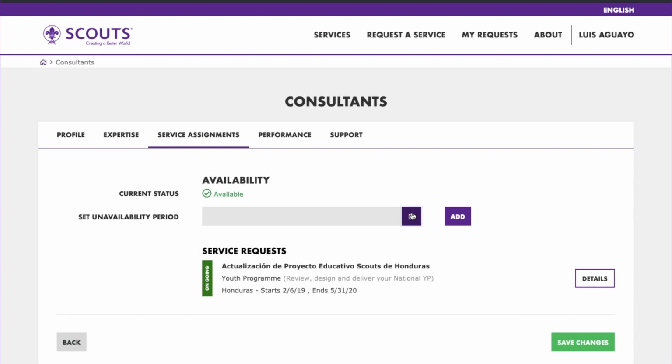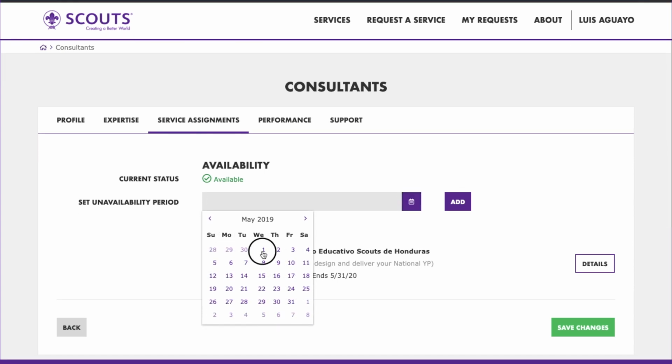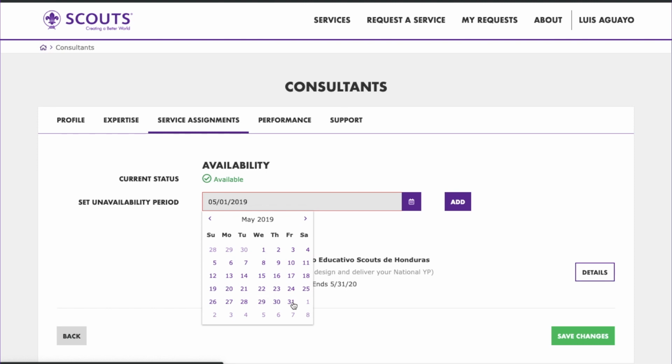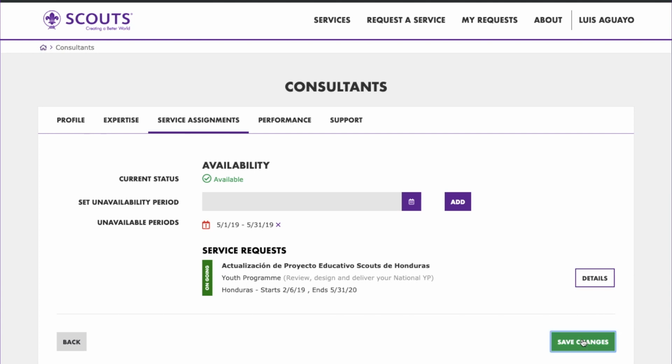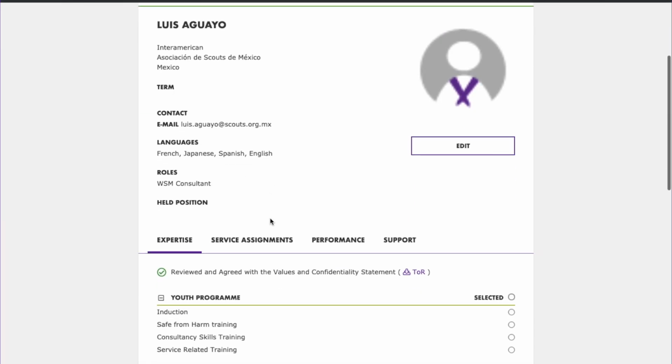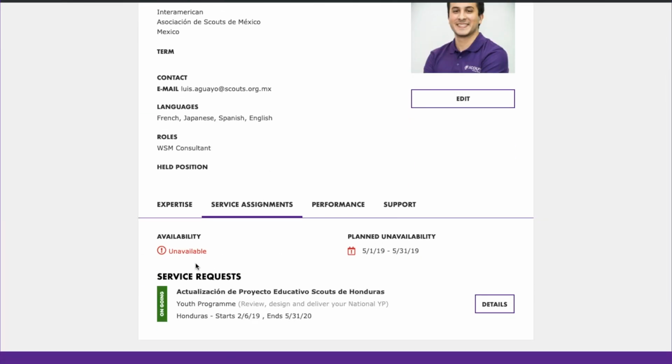Note that your first click on the calendar will set the start date of your unavailability, and the second click will set the end date. Unavailable periods. As soon as you enter an unavailable period, this section will be shown in your profile. You can add several unavailable periods. Note that if you enter an unavailable period that includes or starts in the current date, after saving changes, your current status will change from available to unavailable.